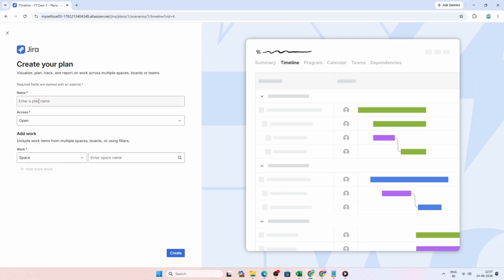Next, enter your plan name. Choose a name that makes the purpose of the plan obvious at a glance. This will make it much easier to find later, especially if your organization uses multiple plans for different programs or teams. After that, assign the plan name and choose the access level.